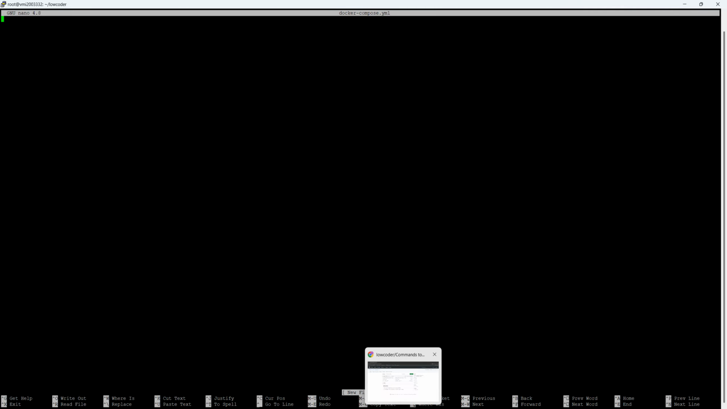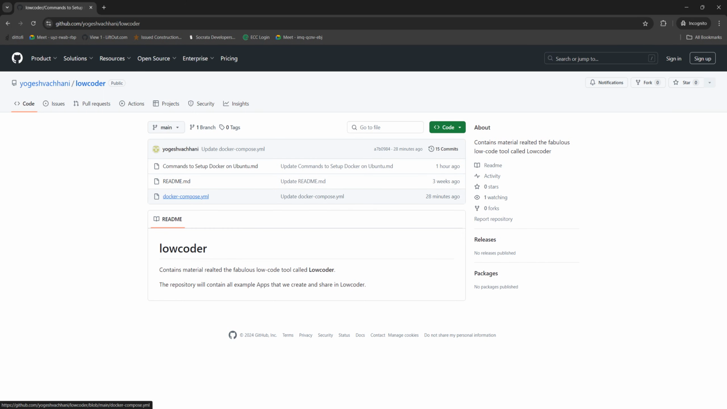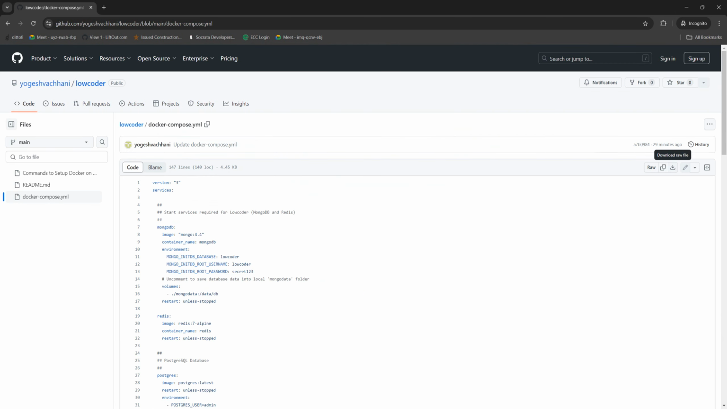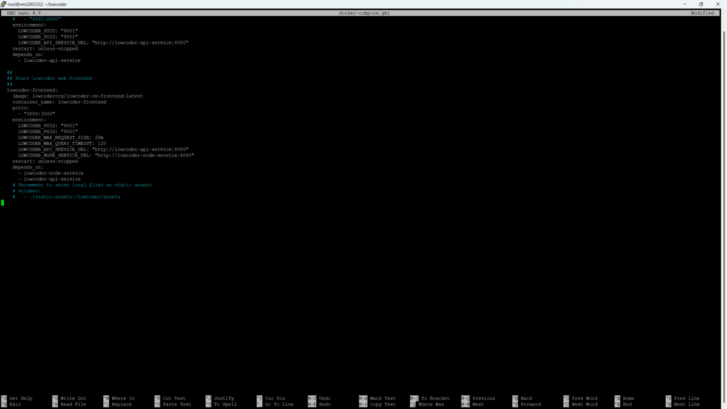Now let's go to the repository and open the Docker Compose file over here. I will just copy the file in raw format, go over here and paste it.